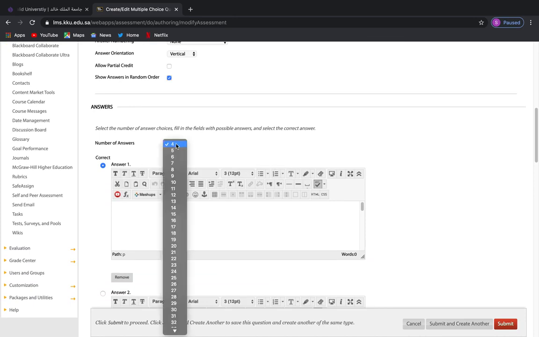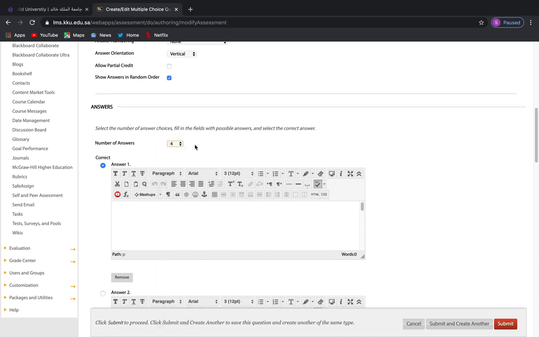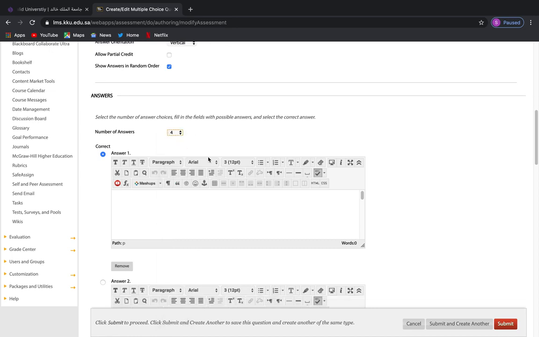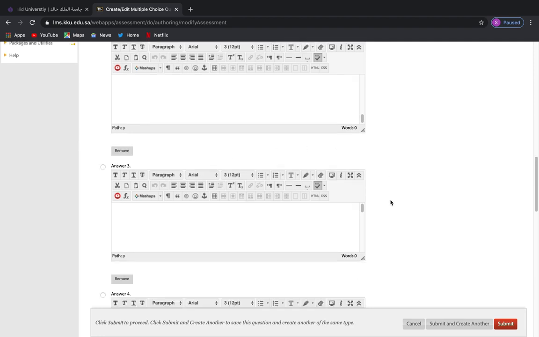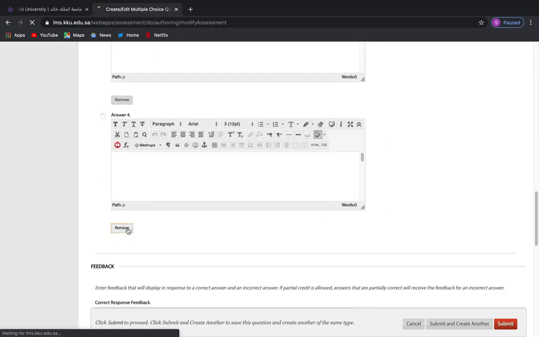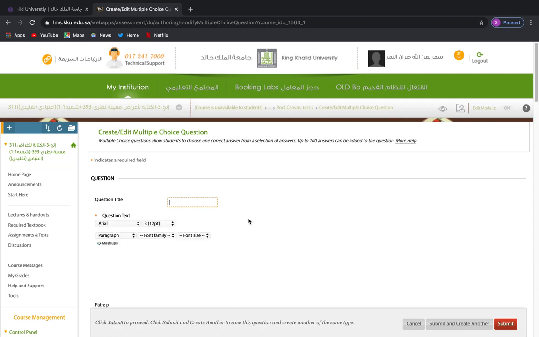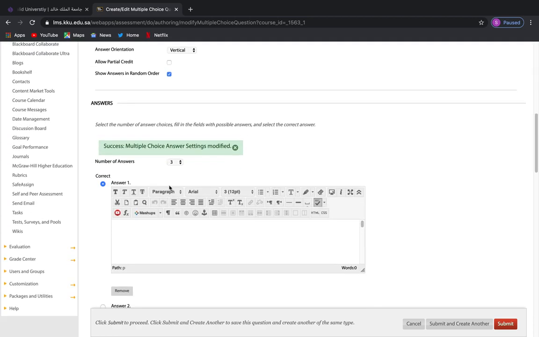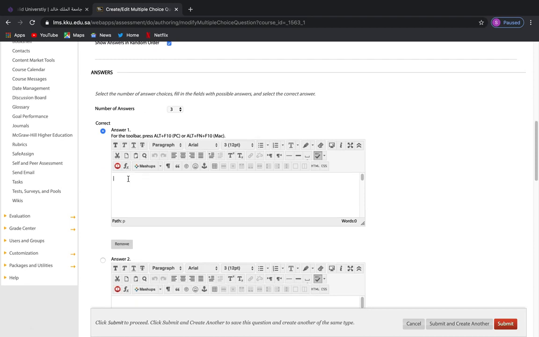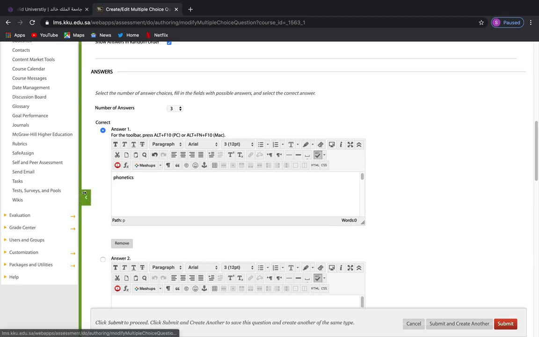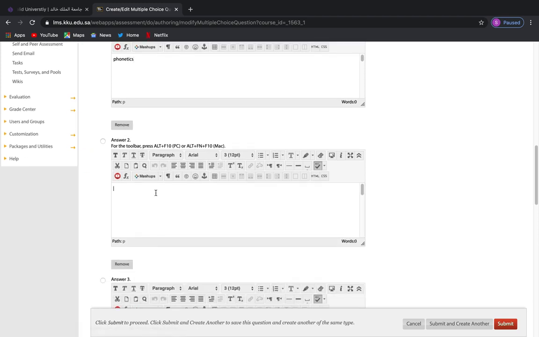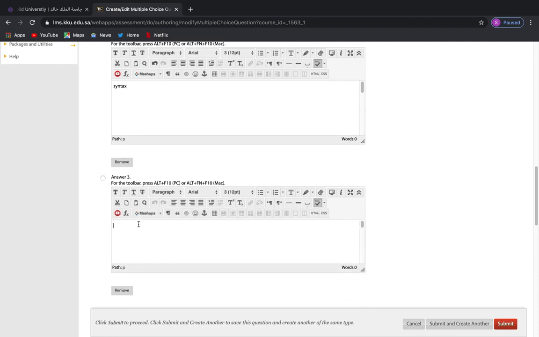Okay, so in this case, if you want the answers to be 3, then you have to scroll down and then choose remove because you don't want them to be 4. Okay, so here we go, it's 3 now, and then you are going to write the choices. For example, here phonetics. Okay, and the next one is syntax, for instance, and here you can go with phonology.